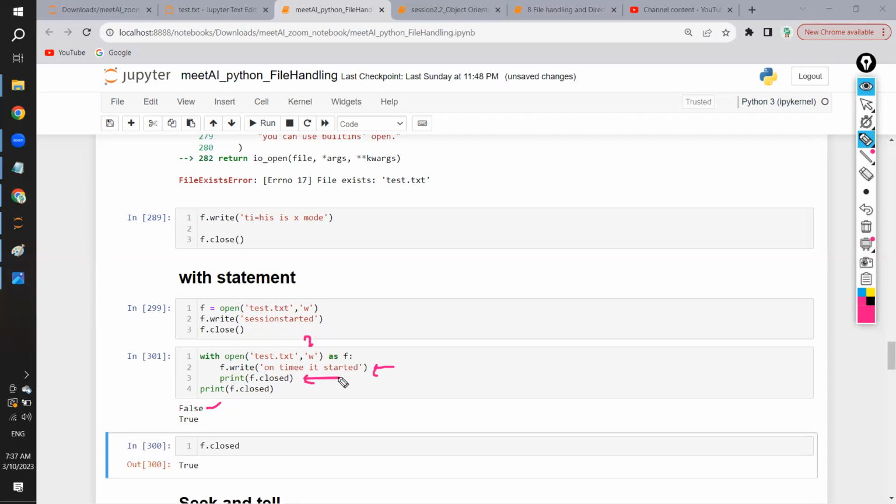It's open. The moment it completes this step and comes outside, the file will automatically close. That's why it is saying f.closed is True. That's why I am clearly showing the print statements. The first print is False because the file is not closed, because it is still inside the with block's indentation. But the moment it comes out, if I print this, it says the file is closed, but I did not close it. It closes automatically. That is the very important advantage of the with statement.